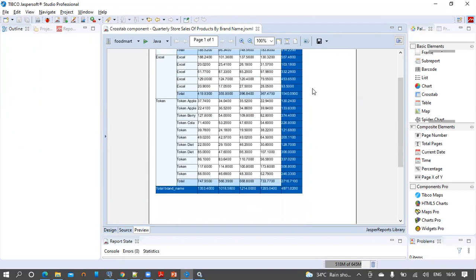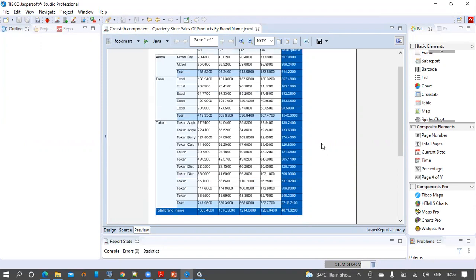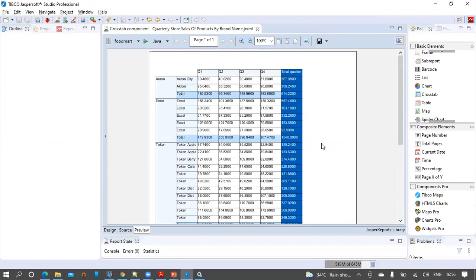And if we scroll down, we can see the total aggregation by row group and column group here at the end, which is 4871.02. So this is how we can create a summary grid. So basically, this is a grid, and this is on top of rows and columns, and this in the middle. These are the intersection points of rows and columns, and here we can see the aggregation by rows and columns. So this is how we can create a summary grid using Crosstab component in Jaspersoft reports.